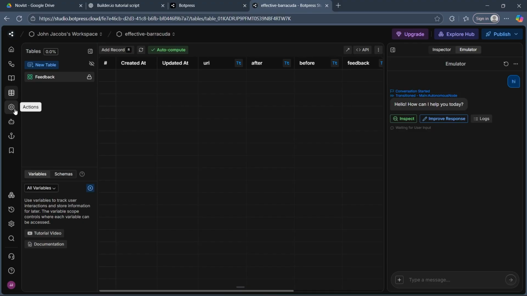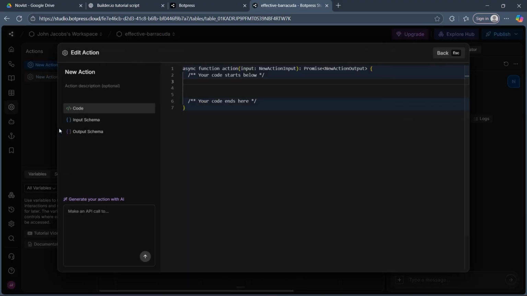Now we have the actions area, where you can click on actions, and actions are basically a way to add custom and reusable code actions to your bot. They can be used in workflows, hooks, capabilities, and much more. So click on create action and you will have this area where you can make an API call to anything you want, or just click on generate your action with AI.